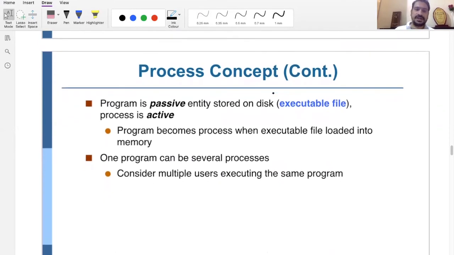Now, what is a process again? We can say that a program is a passive entity and a process is an active entity, right? Why do we say it is passive? Because it is stored on the disk, in your secondary device. But the executable file, which is a process, is the active part, and this is there in the main memory.